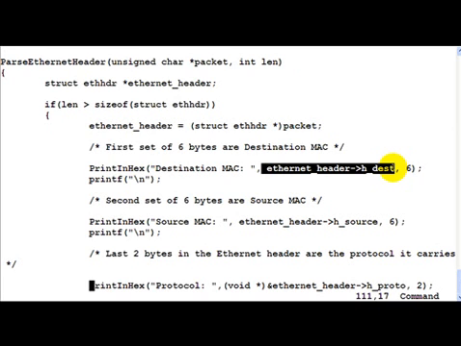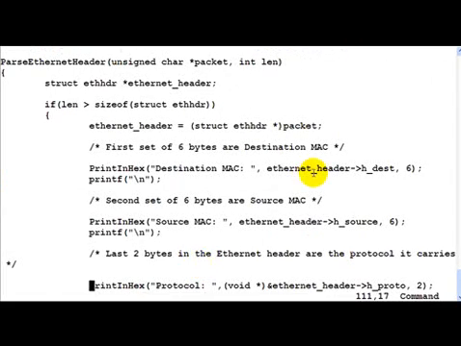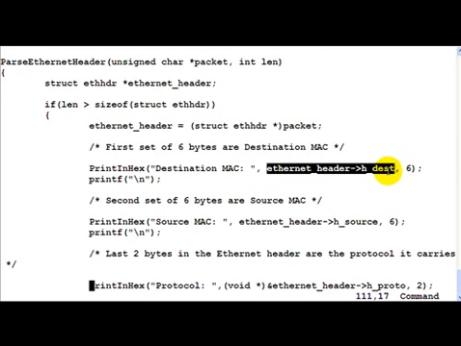Now we can actually point to the Ethernet header arrow h underscore destination, and what this would contain is the first 6 bytes of the packet, because the Ethernet header structure itself contains the first 6 bytes as the destination MAC, the second 6 bytes as the source MAC, and the next 2 bytes as the protocol. So if you print this, you would actually get the destination MAC.